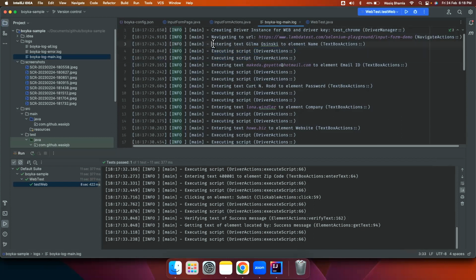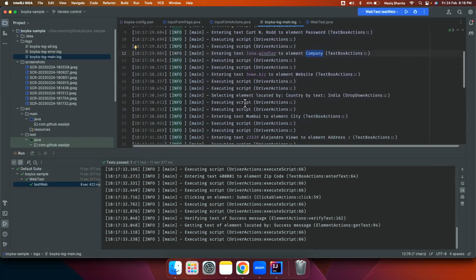So if you see, whenever I'm entering the text, there is "entering text so and so into the element name." The names which we have given to the locators are being used in the logs. This will help the developers to replicate the issues pretty easily. If you just give the log file to them, they will be able to identify the issues just by following the steps.